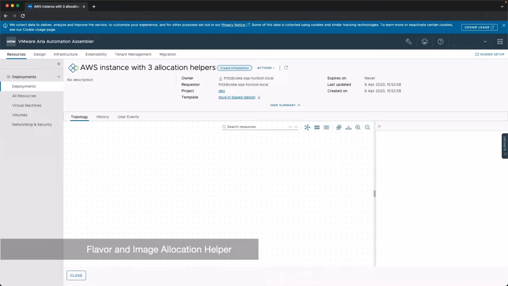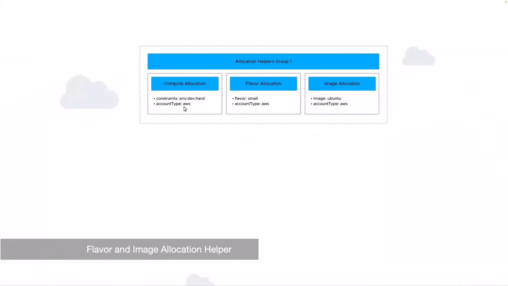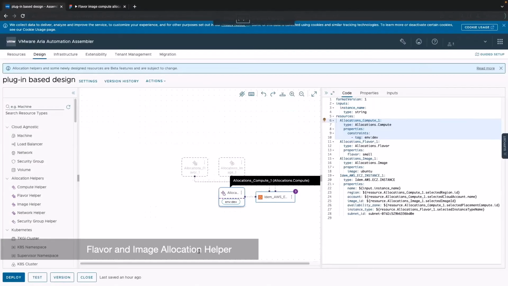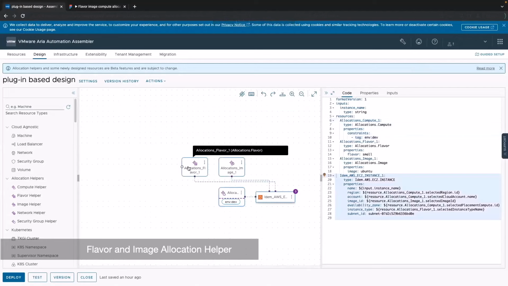Okay, while we are waiting, let's have a look at a similar diagram to the one we saw for the previous deployment, depicting the allocation flow for this deployment. You see that our 3 allocation helpers are grouped together. Why is that? Let's go back to the cloud template for a second. The instance directly depends on all 3 allocation helpers. In such cases, the allocation engine infers that they should be considered together. But what does that mean?